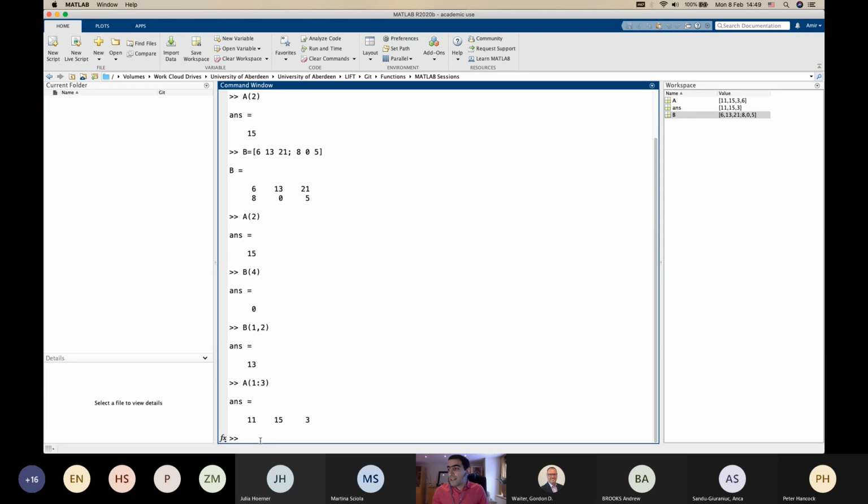Let's do another one on B. B is a 2 by 3 matrix. Imagine we want to extract the first row, and from that row we want to extract, for example, the second and third column. So let's see how that works. We are going inside the first row and we are extracting columns 2 to 3.